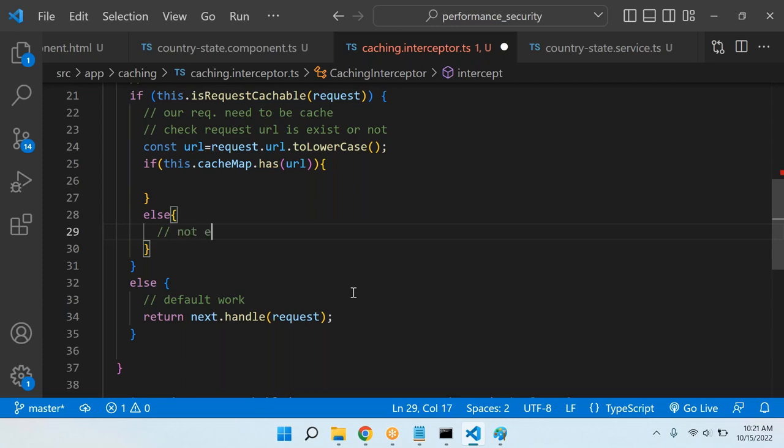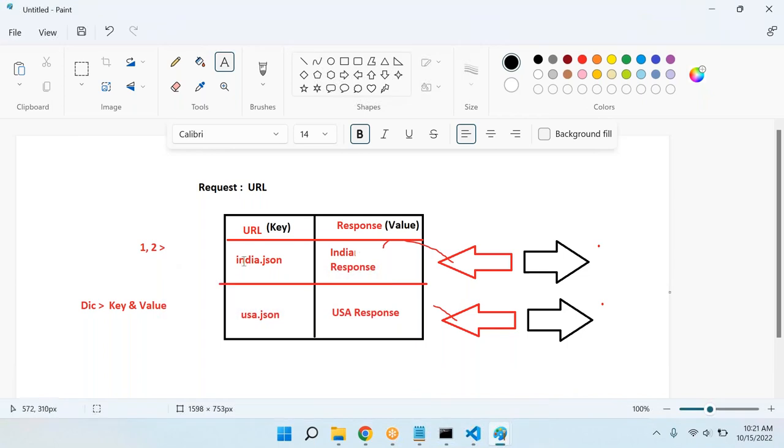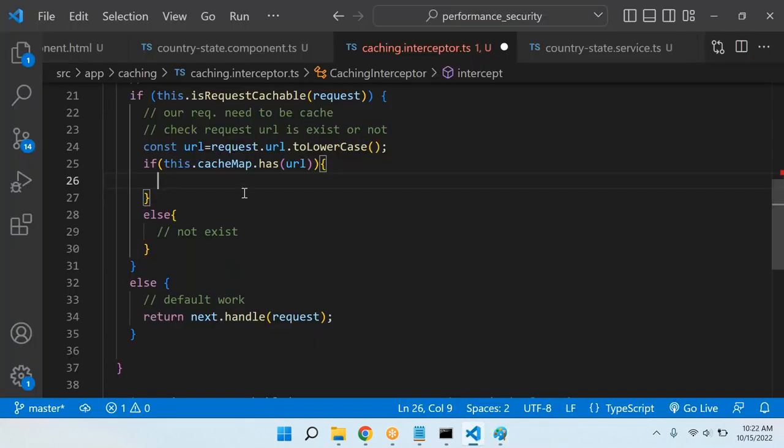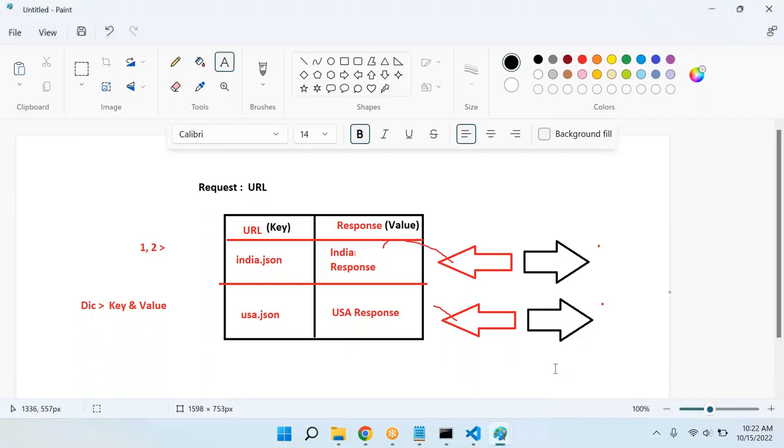If it exists, we are going to return the existing value. Just imagine it already exists, then we are going to get the data. If it does not exist, what are we going to do? The exist part we will do later. This is the simplest part, so we are going to do the not-exist part first. As I told you, if it does not exist, we are going to first send the request, then from the request we'll get the response, and from the response we are going to set the value of this key, right?